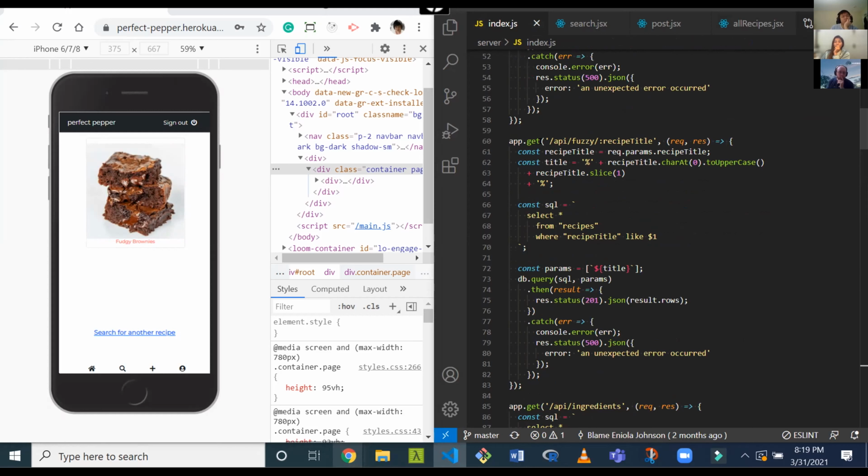So I call the GET method on this path, API fuzzy, with the recipe title, of course. That's how it queries the database. Then I save the recipe title in this variable. This variable is what I use when querying the database. So I select all recipes from recipes that have a recipe title that looks something like what the user has typed in. And if it's right, then they get a status of 201. And of course, the results display.